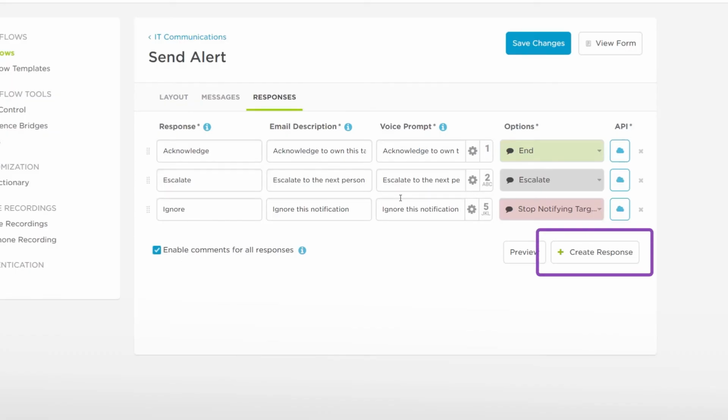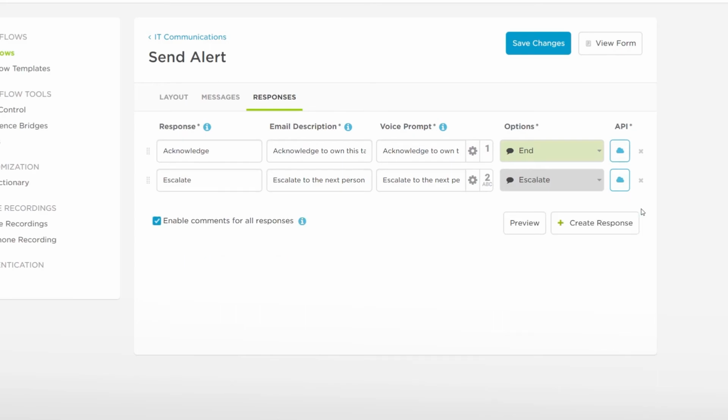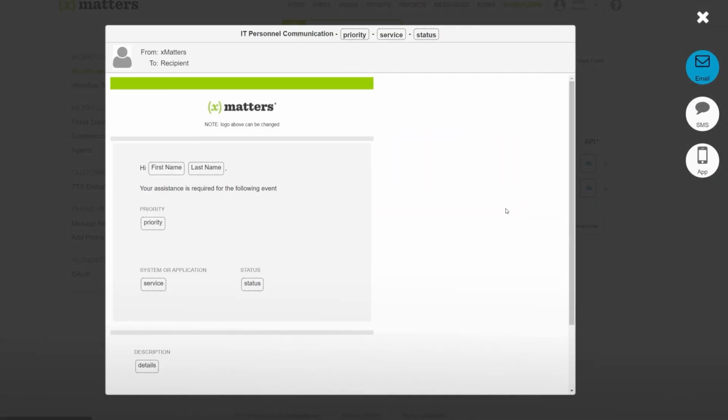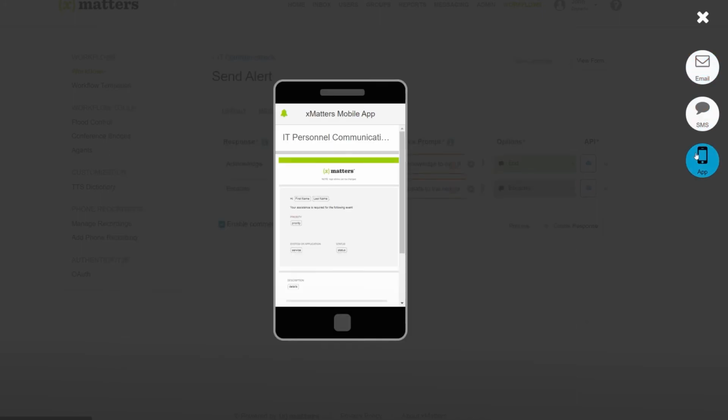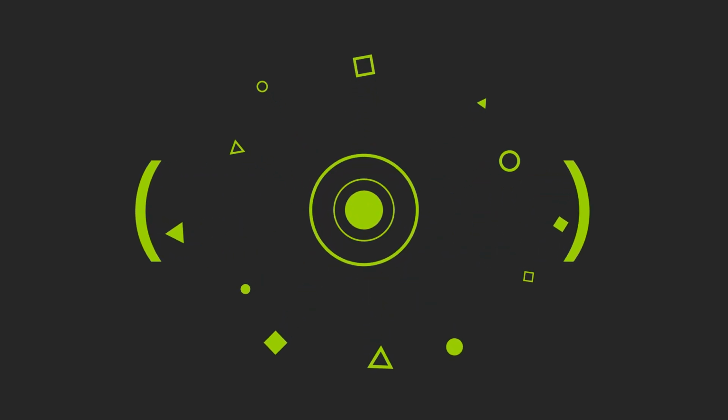Click Create Response to add a new response, and use the small X beside a response to delete it. When you're done creating responses, you can use the Preview button to see how your response options will look as an email, SMS, or in the xMatters mobile app.